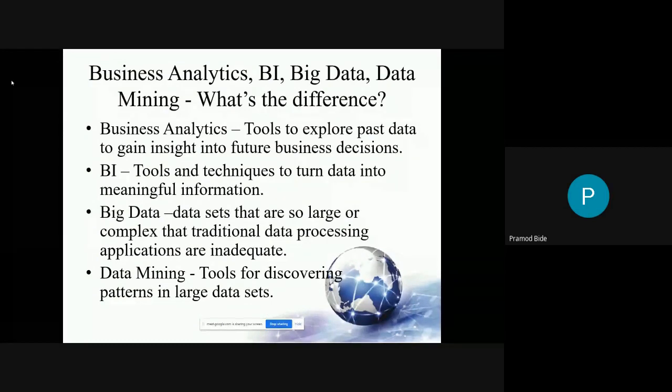So let's see what exactly BI is, what is big data, and what is data mining. Business analytics means tools to explore past data to gain insight into future business decisions. We use these BI tools when we talk about business analytics, so this analytics you can perform with the help of BI tools only. There are various BI tools that we'll be discussing, and we'll focus on the Power BI tool, its process, its architecture, then its use.